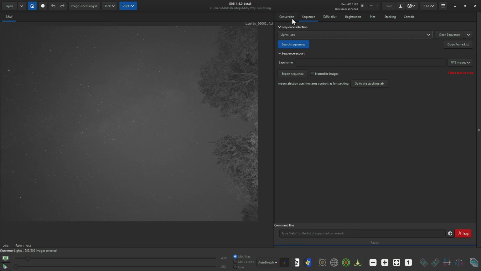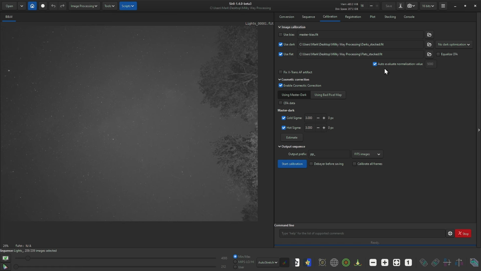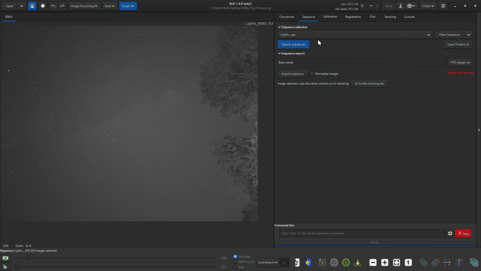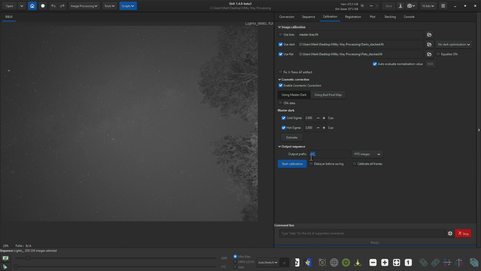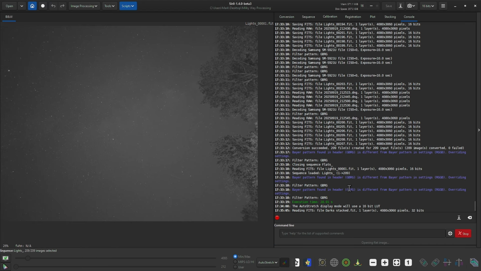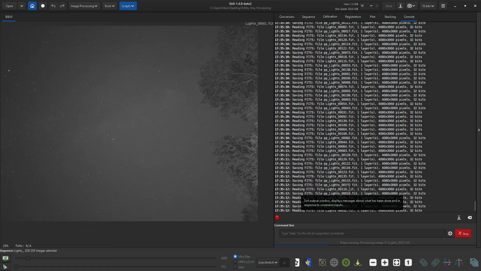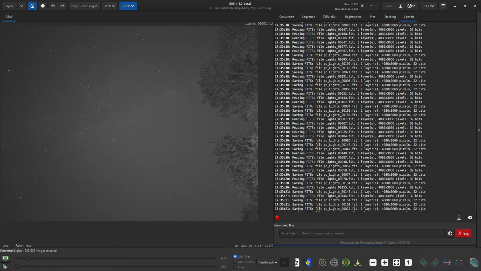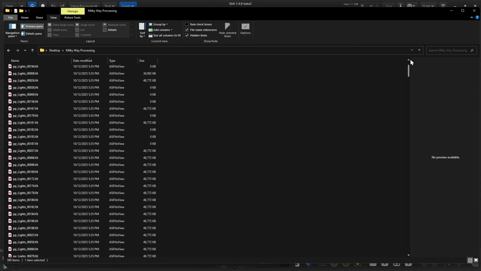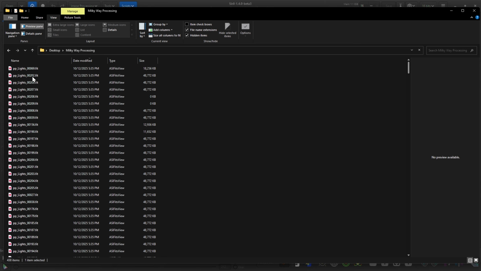So we make sure that the lights sequence is selected. We go to calibration, and we can do start calibration. Now what it's going to do is create a new sequence. The new sequence is going to be whatever our sequence name is now, which is lights.seq, with a prefix of pp_, instead of pre-processing, it's just PP. Let's go ahead and do start calibration. It's going to take our master dark and our master flat, and it's going to correct each of those light frames. So if we go back to our folder here, there's a lot of work being done in the background. There's like a couple of hundred images. And so we're getting new FITS files for each of our light files. So we have a pre-processed light file for each of our files now.